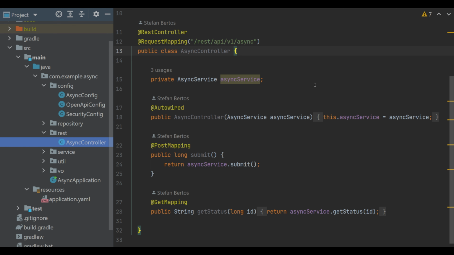The code is very simple. It's a simple REST API using the REST controller and some context path, which is REST API version 1 async. It's a simple REST controller which has one POST and one GET mapping. Via POST you can submit some new job or run, or some asynchronous process, and via GET you can get the status.